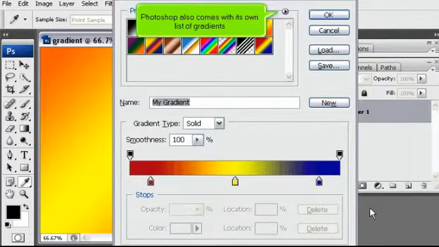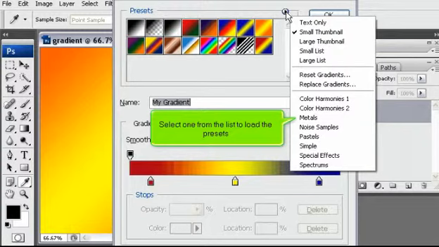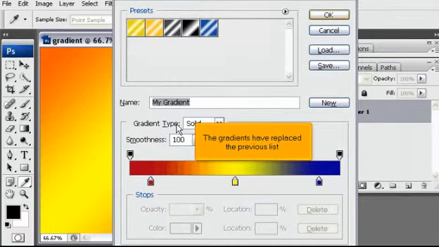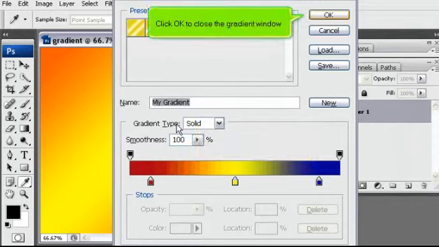Photoshop also comes with its own list of gradients. Select one from the list to load the presets. Click OK. The gradients have replaced the previous list. Click OK to close the gradient window.